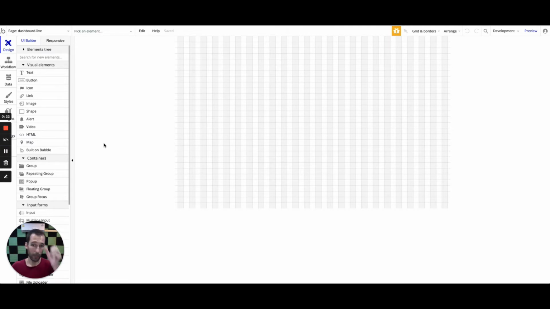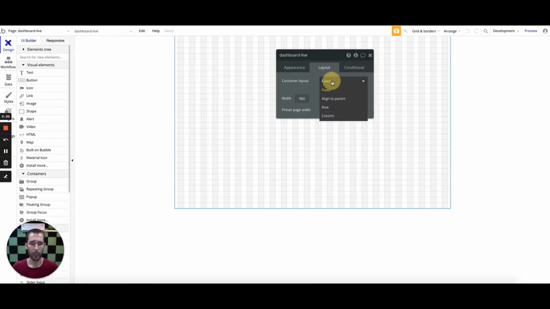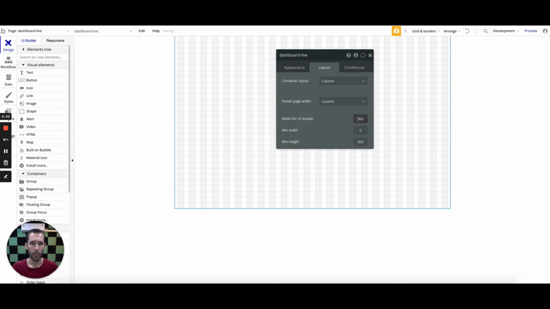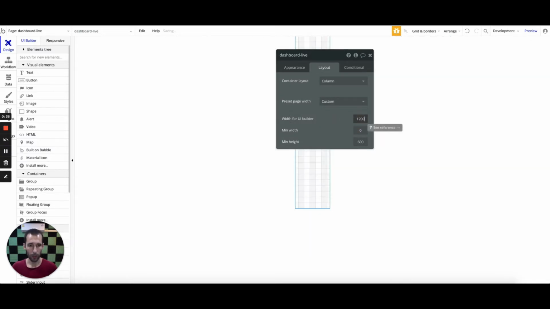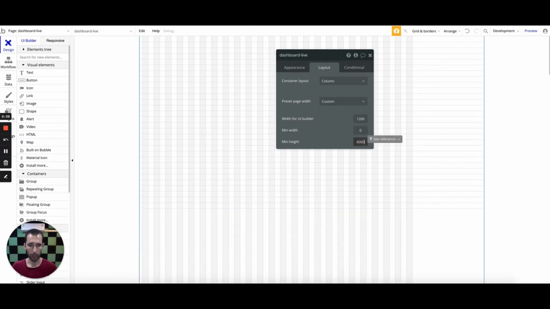Alright, so now that I've got my page set up to be in the new responsive engine, I'm going to go ahead and set up the layout. So my layout for this is going to be column. I'm going to put the 1200 onto there. My minimum height, I'm just going to put it out to be 6000, just so I've got more space to work with things.